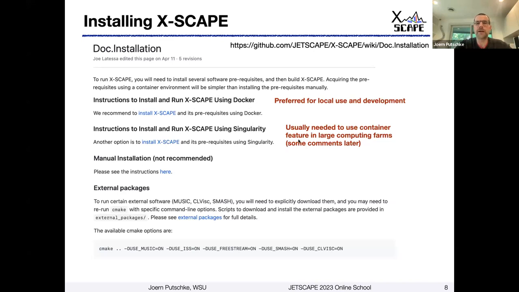Or if you want to run on large scale computing farms, due to some aspects of access and settings, they usually don't use Docker. They use something like Singularity. However, all of these different environments usually have some way of converting a Docker container into their specification.